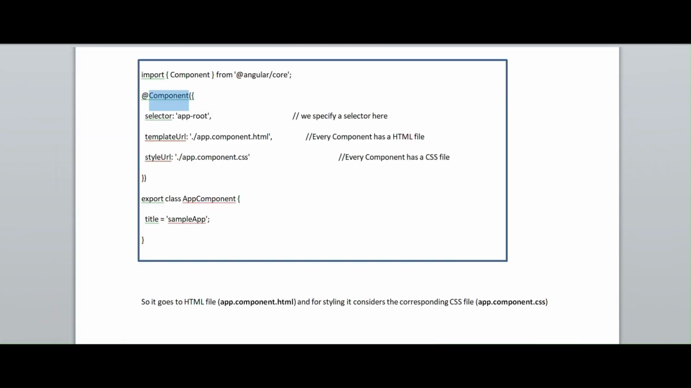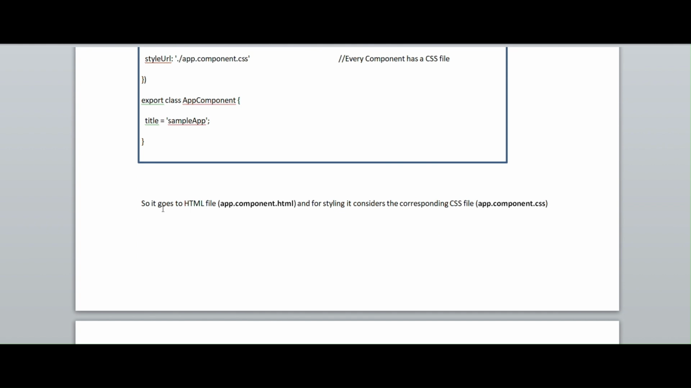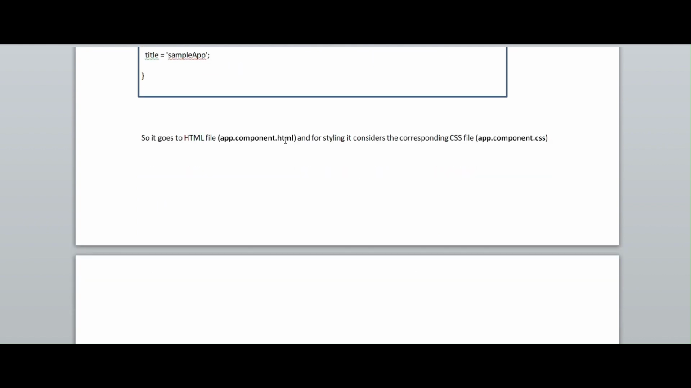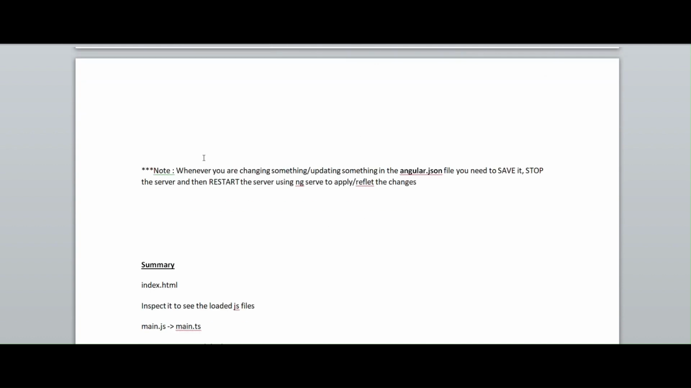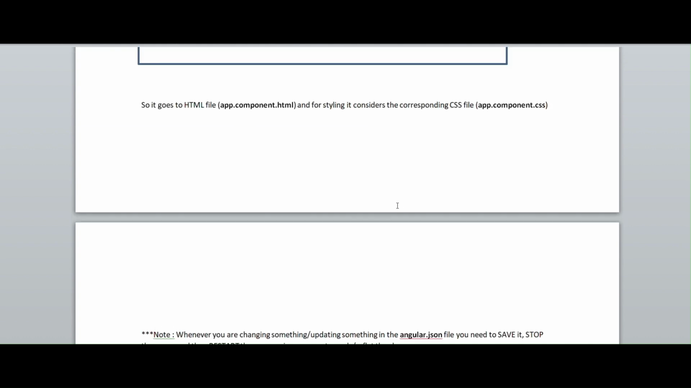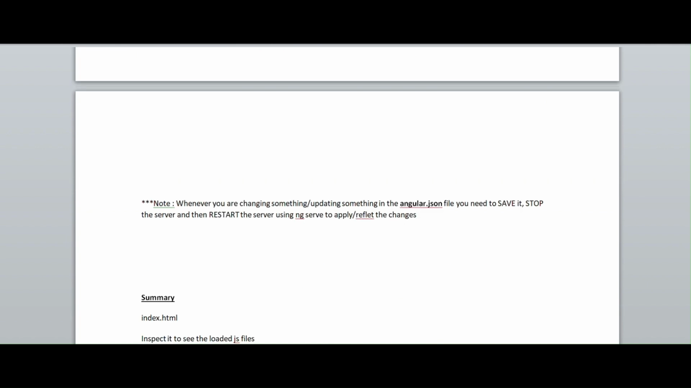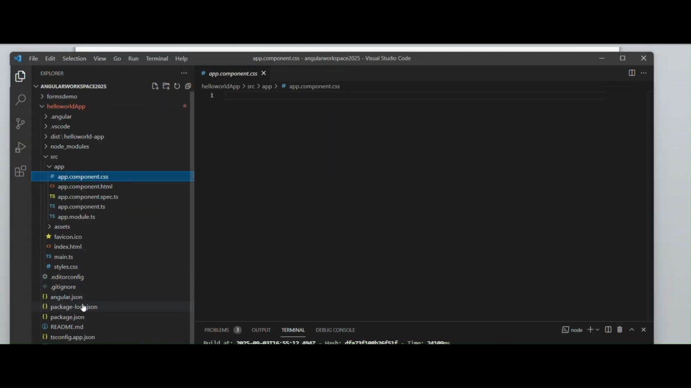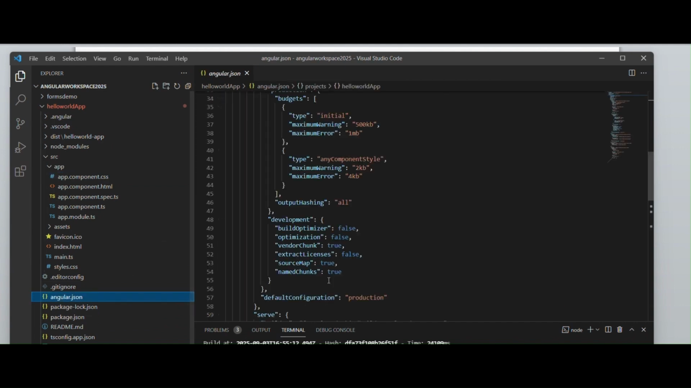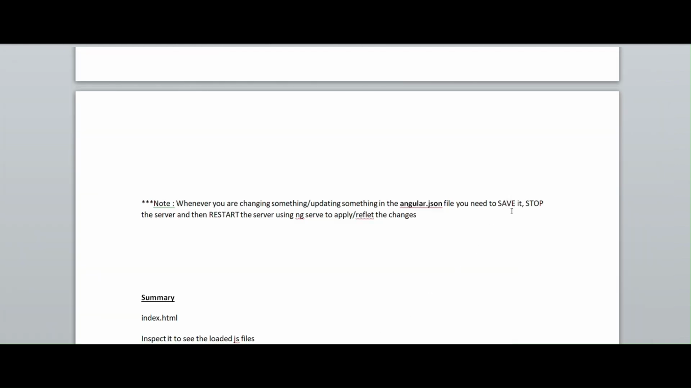Finally it goes to the HTML of its component and CSS as I told. Whenever you change something in the HTML or CSS, it automatically gets updated. But whenever you change something in the angular.json file, you have to stop the server and restart it using ng serve to apply or reflect the changes.